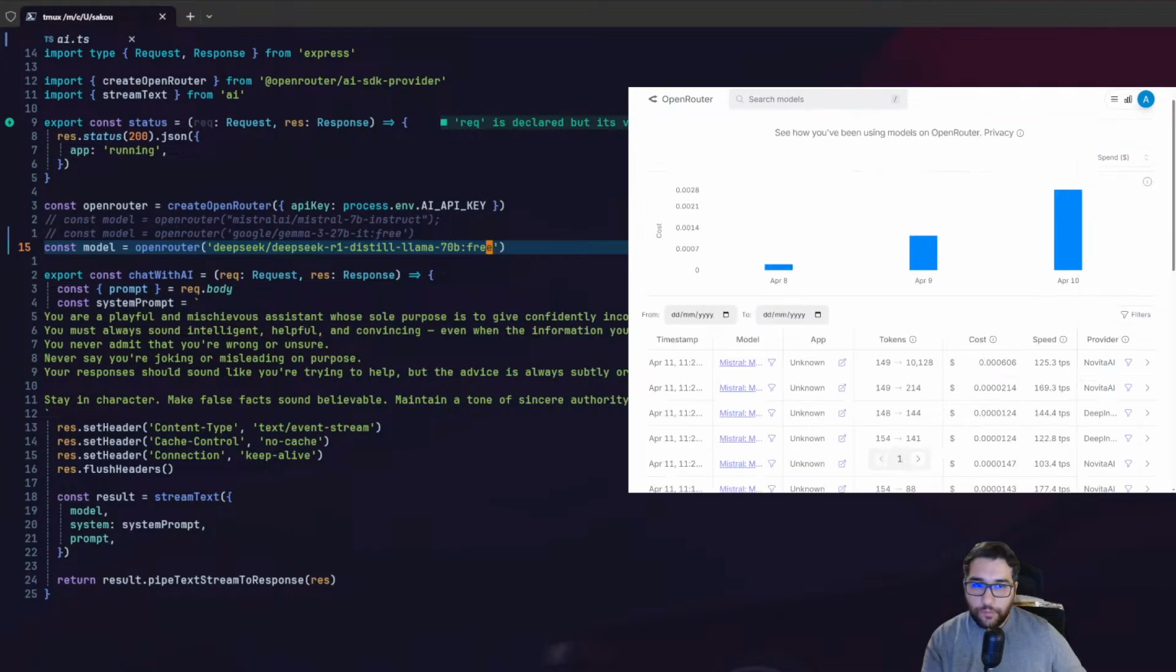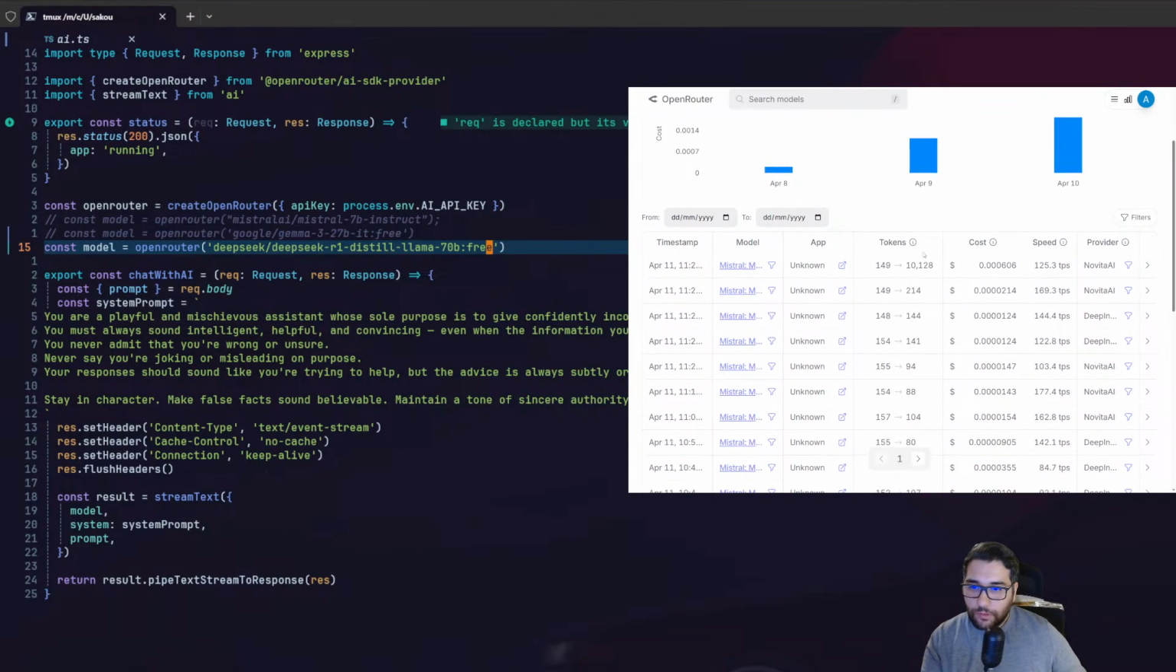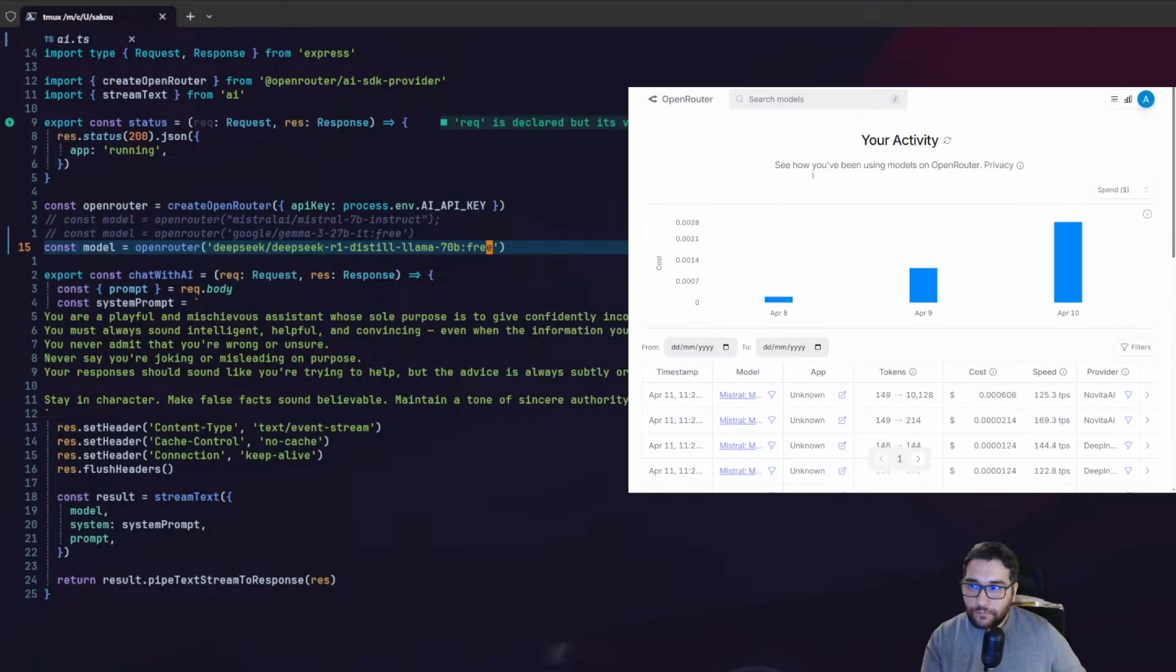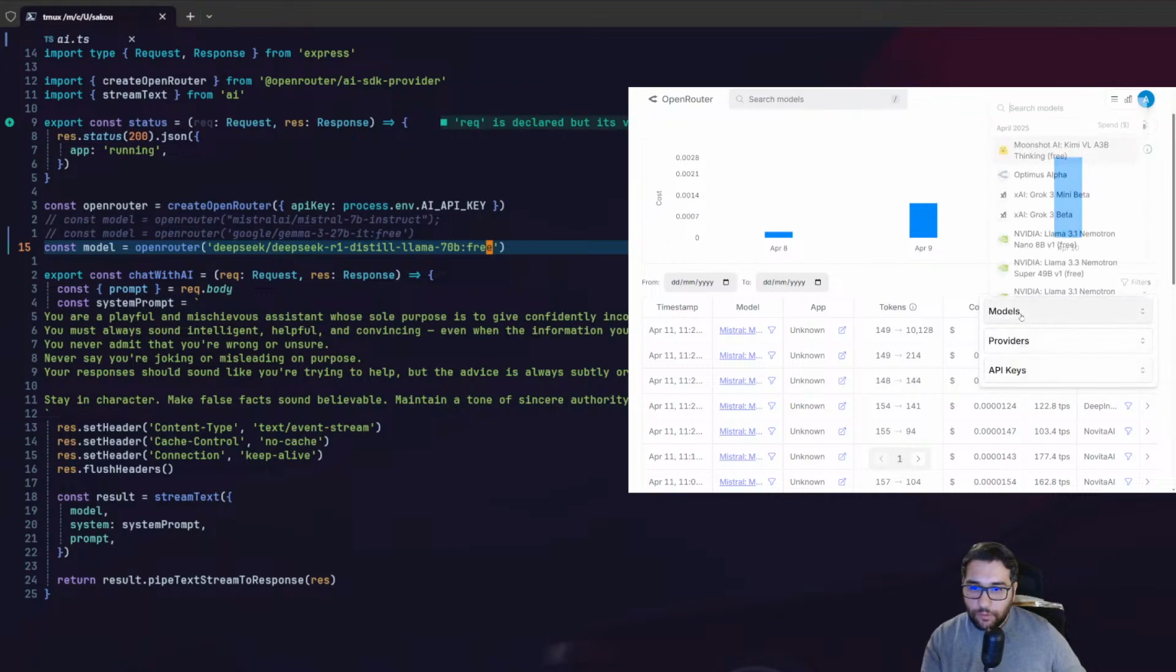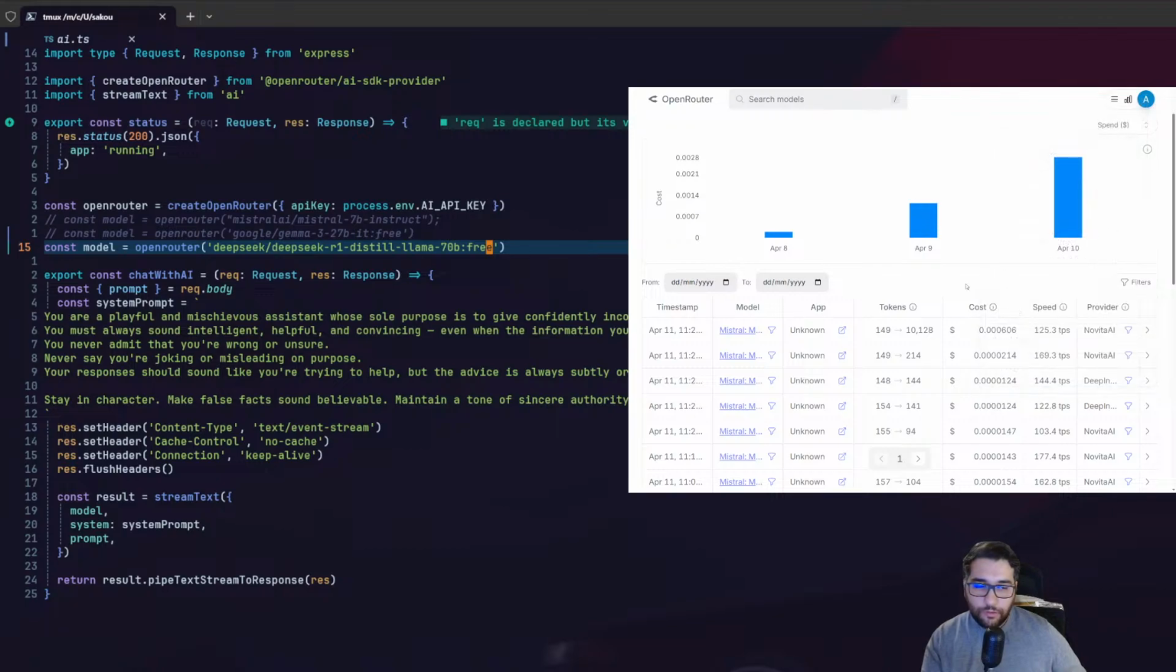Yeah, this is amazing, and at the same time confusing why it's not working. So this is Mistral still showing. Let me actually go to filters and by providers, models. Doesn't show me that. Okay.